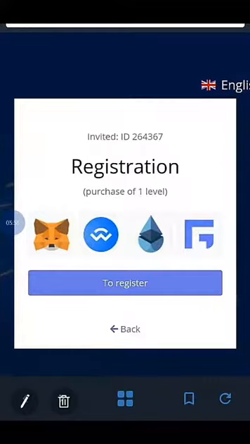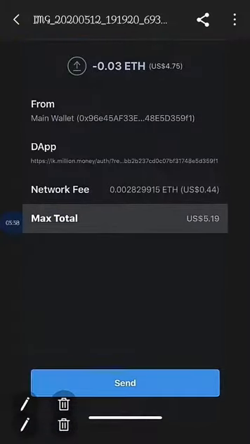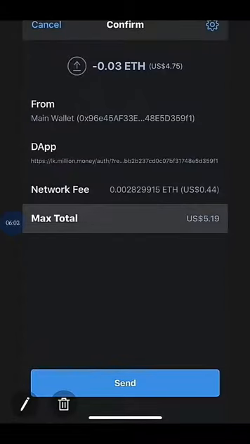Then you click to register. Next, it brings you to this confirmation page where it tells you they are going to deduct 0.03 Ethereum, which is the registration fee. So you can click send.